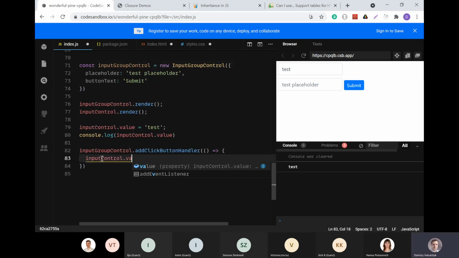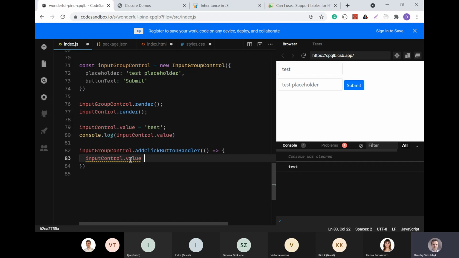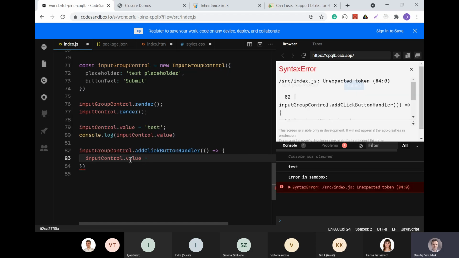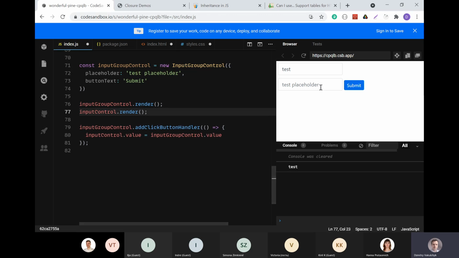We'll have input control value. So we're using a setter for the first element, for the first input, and we're using a getter from the second one. So it's pretty simple. Let's remove this. So let's take a look whether it's working. Here we are. And yeah, we're just assigning this value from here to here.